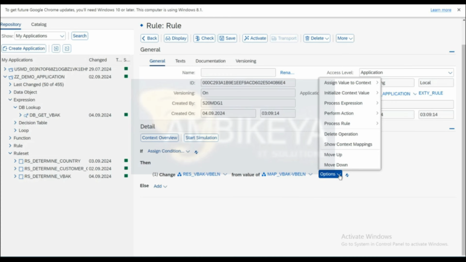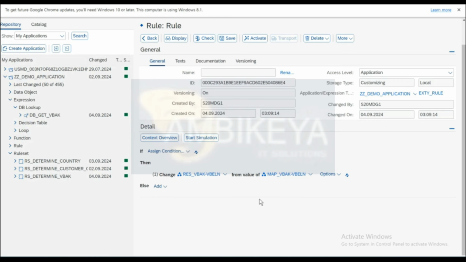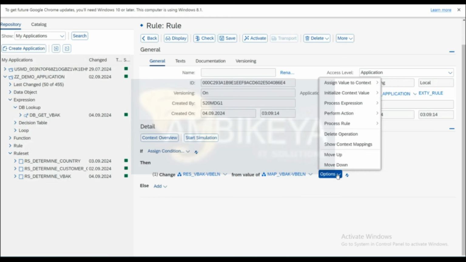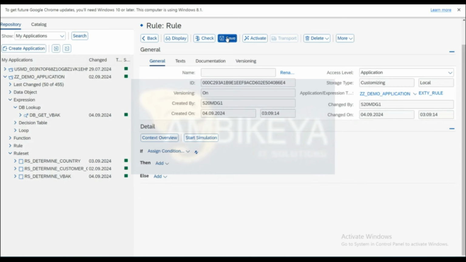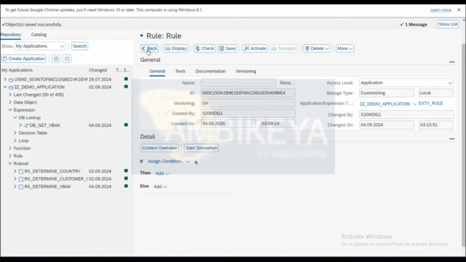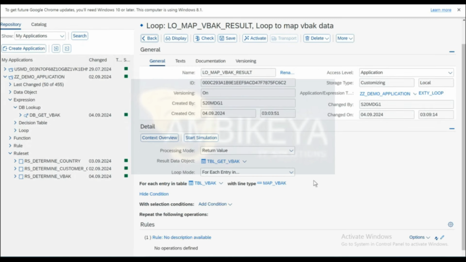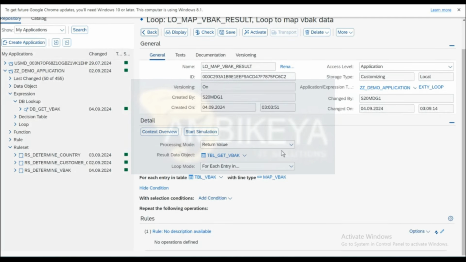Understood? You're not clearly sure what is going on now. Okay, let me delete this operation. So can you go to that loop? Now, what is happening, sir? Yes, in the loop, after creation of the loop.